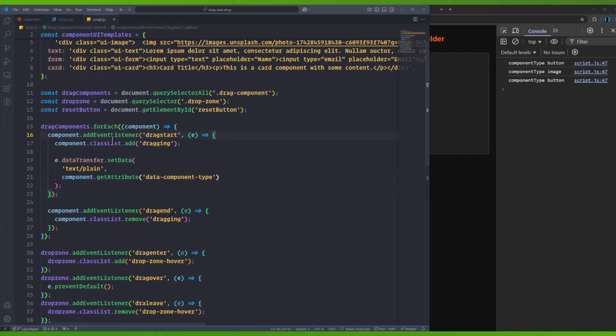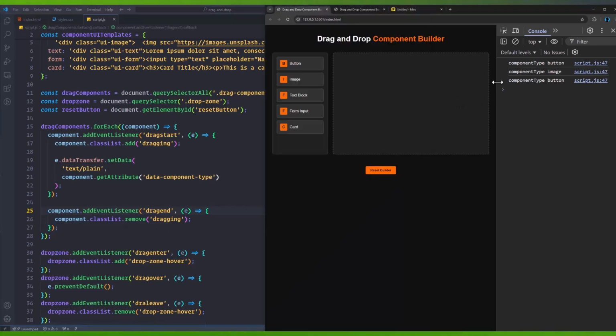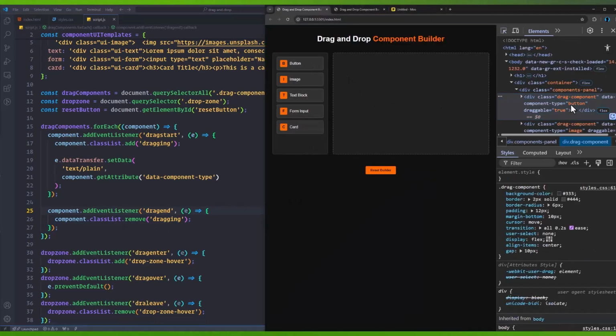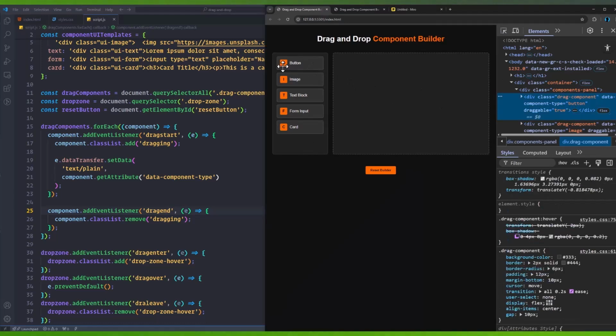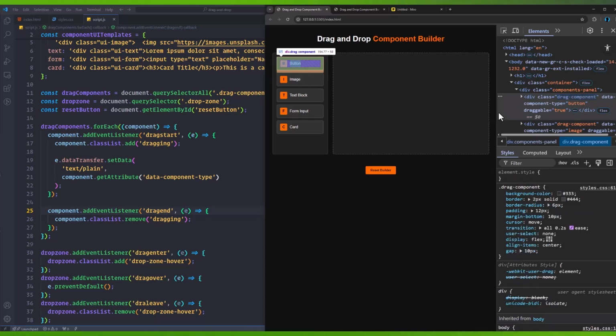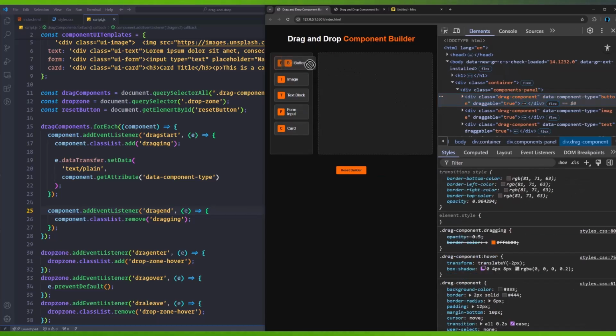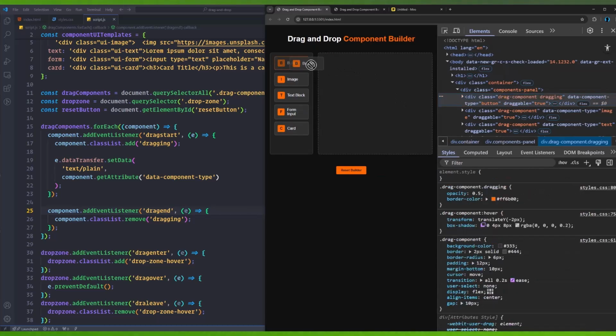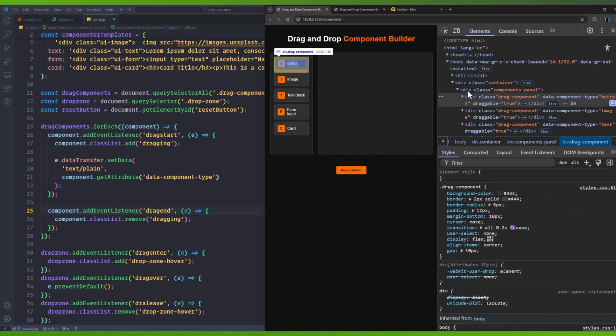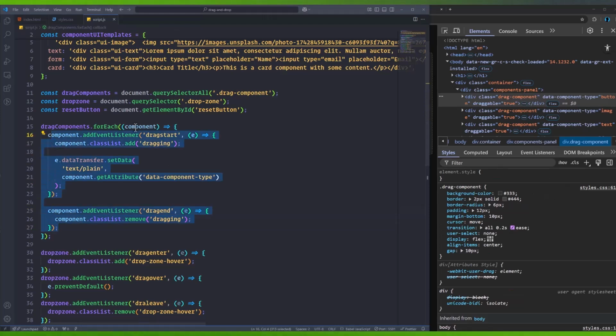And the next event listener for the component is dragend. When we drop the component, it means the dragging has ended, so we will remove this class. Now if you want to see the class, I will just inspect it. You will see that class will be added here. So I start dragging, you see the dragging class is added. Let me make it a little bit bigger. Just keep your eye on this one. You will see the dragging class is added, and if I drop it, it means dragging has ended, so dragend will be fired and the class will be removed. If I drop it, you see the class is gone. So these two events, dragstart and dragend, are fired for this component.